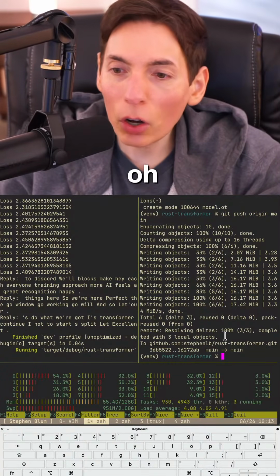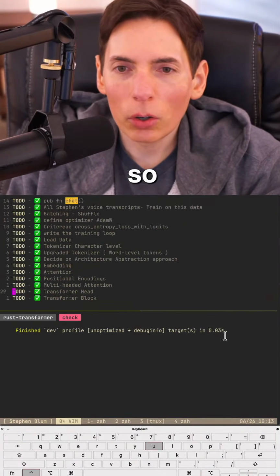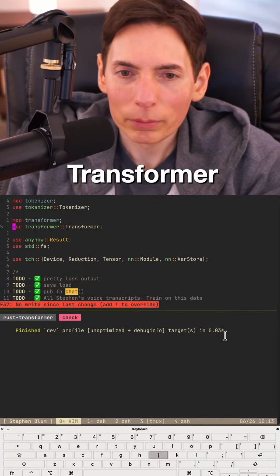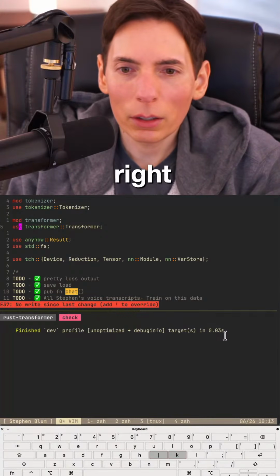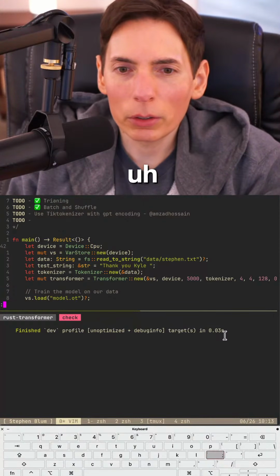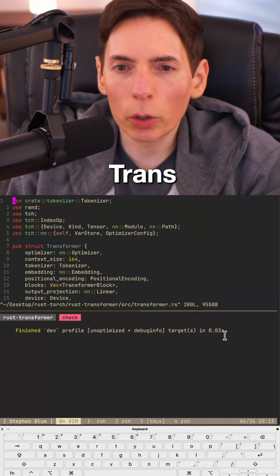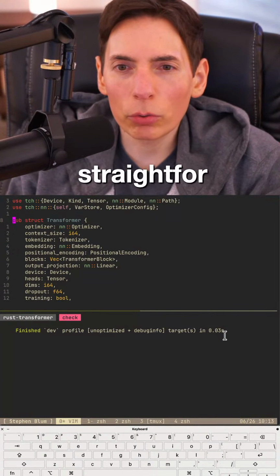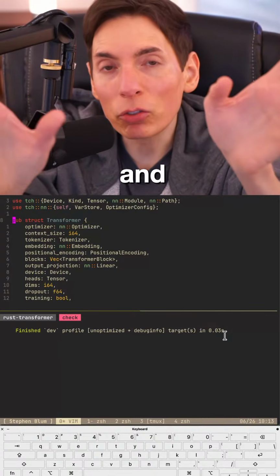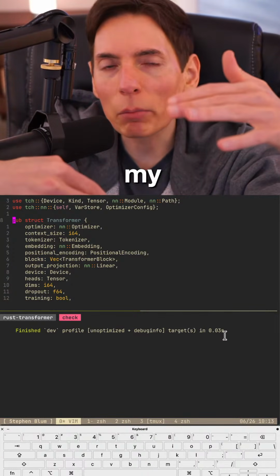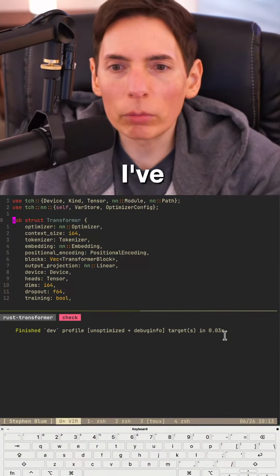Explain the architecture, please. Oh, it's really straightforward. Sure. So it is a standard transformer. Here we go. Let me close that. Okay. Let's open up the transformer. So it's really straightforward. I have a transformer head and transformer blocks, so that way I can stack my blocks, right? So I've got a bunch of blocks.